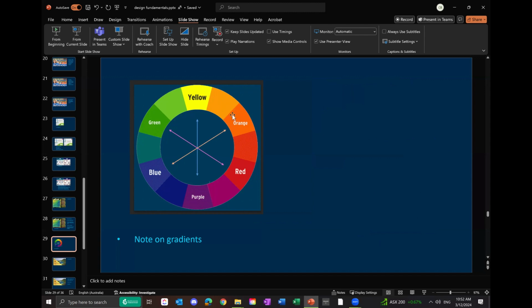You've seen yellowy oranges, you've seen yellowy greens, you've seen bluish purples, and you've seen reddish purples. But I guarantee you, you've never seen a yellowish purple because they're opposites. What happens if you mix yellow and purple? What happens if you mix green and red?